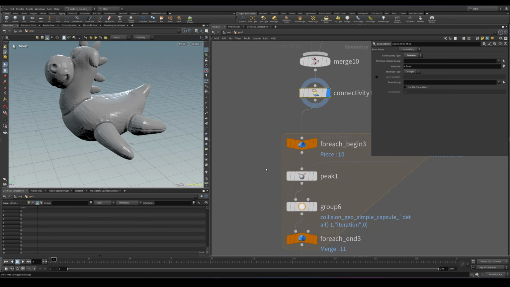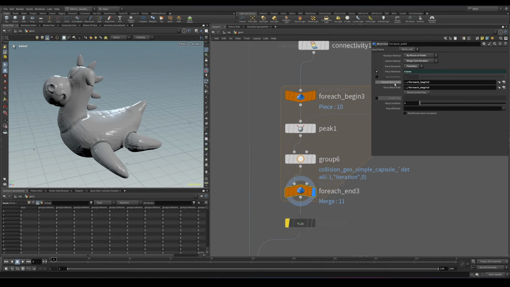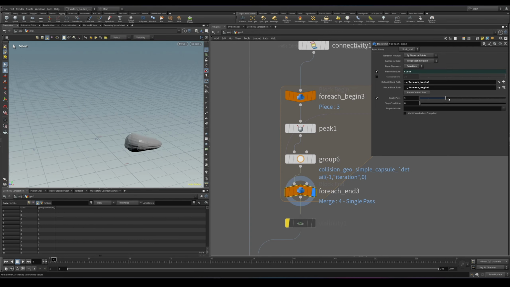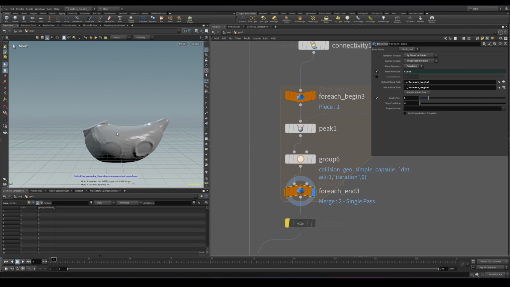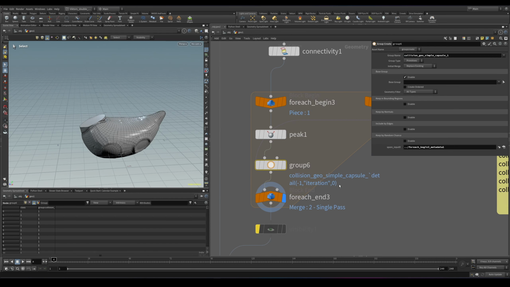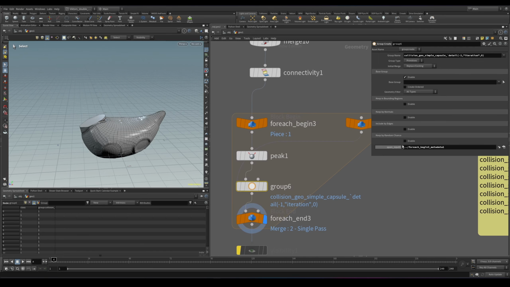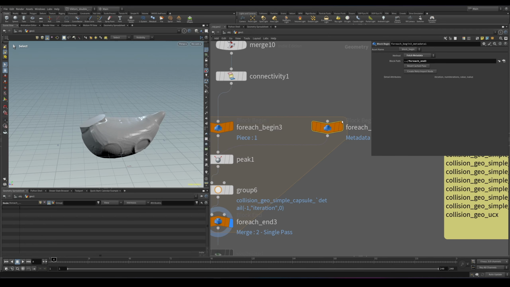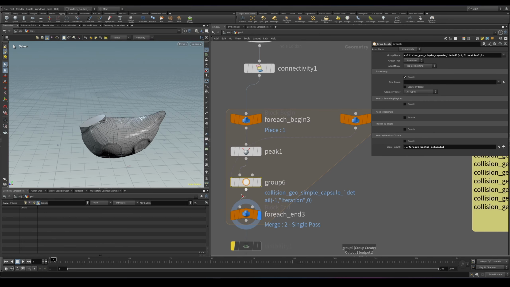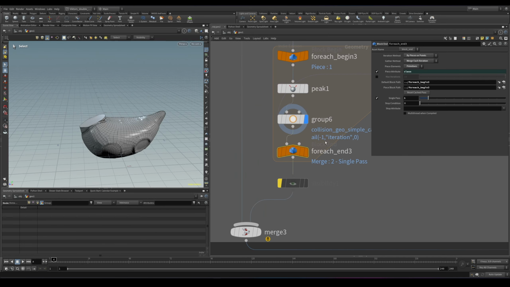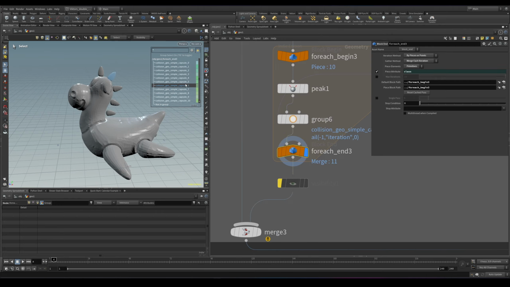Merge it, put down the connectivity node, and I'm using the for each loop with the piece attribute. You can see that I have these individual pieces of geometry that I can try to set up simple collisions for. In this case, I'm setting the simple capsule collision, and the only thing that I'm doing is having a spare input parameter for the metadata, which references the current iteration count. And at the end of the loop, I have all of these different groups with different indices, from 0 to 10.